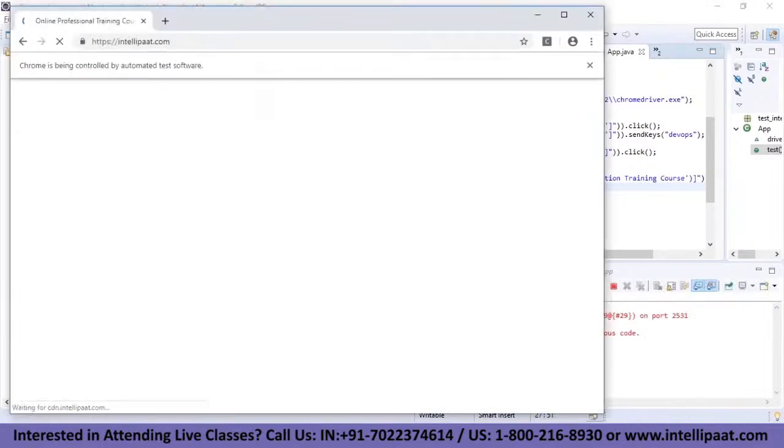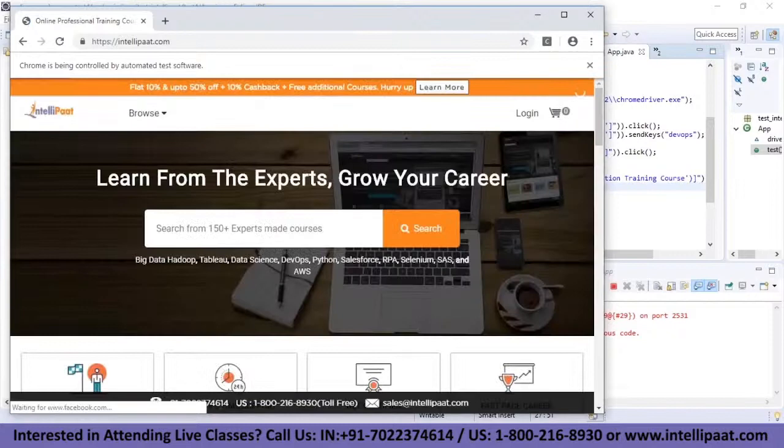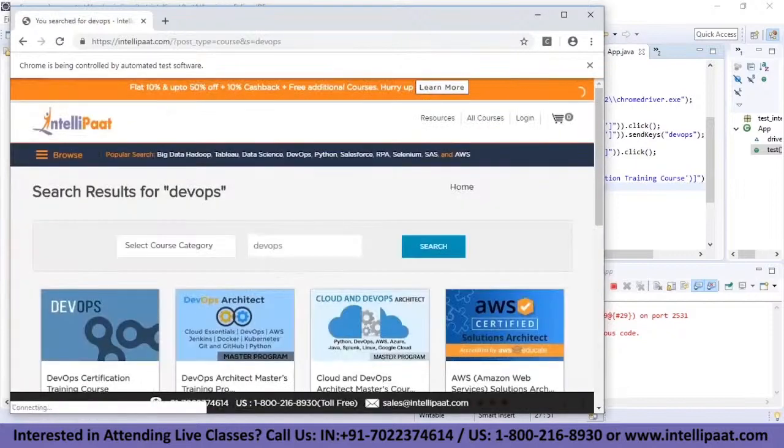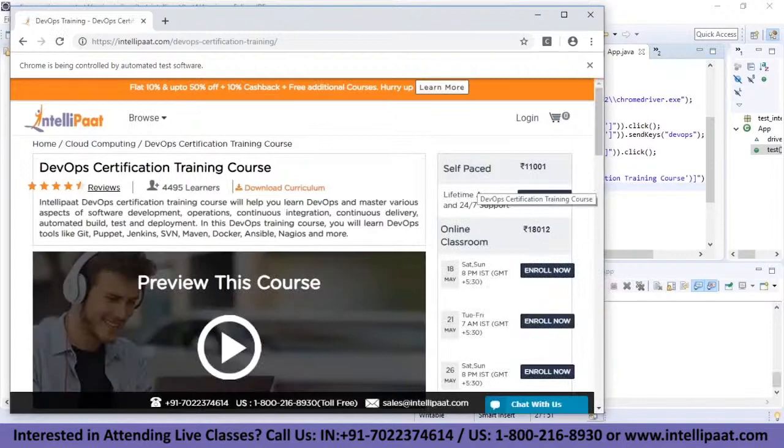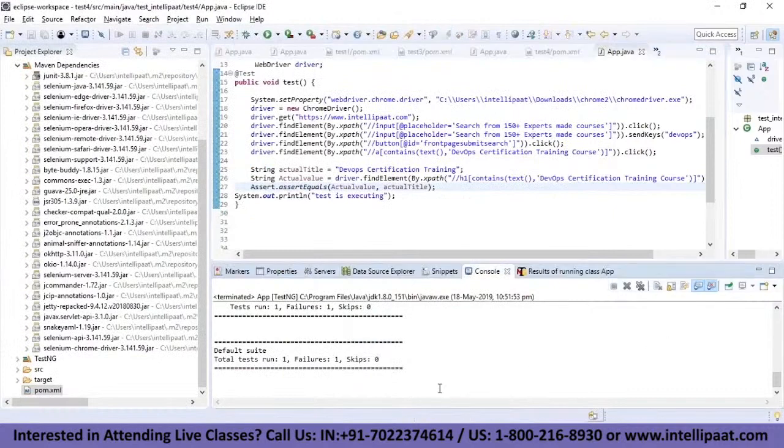Okay, so it will go to intellipaat.com. Now it will search for DevOps. It will click on the course page and now it should have checked. Now, how should we know that our test passed or failed? We'll have to check in the console.